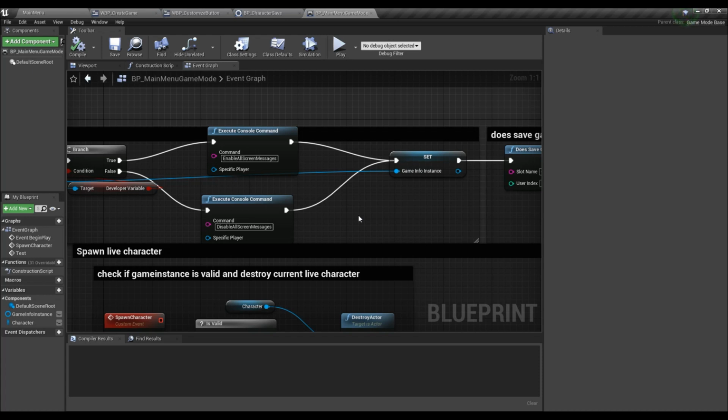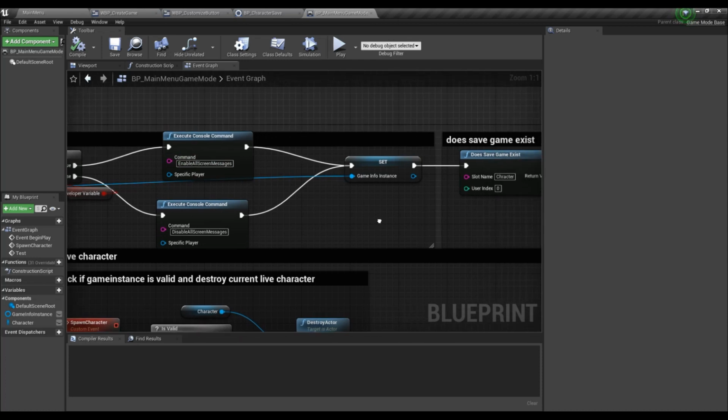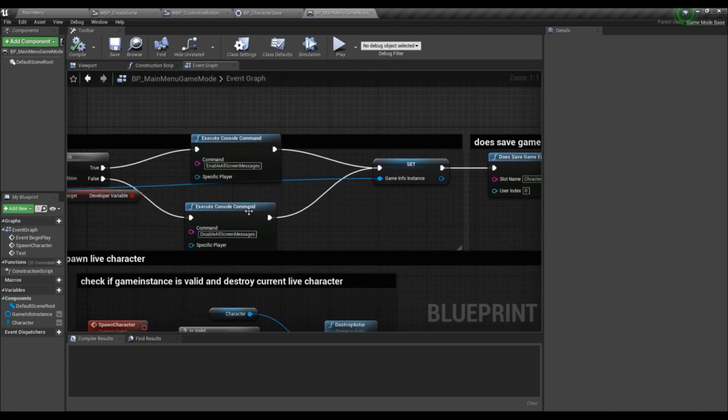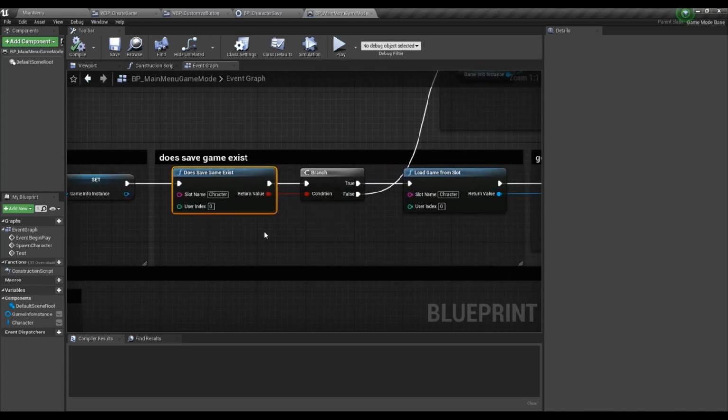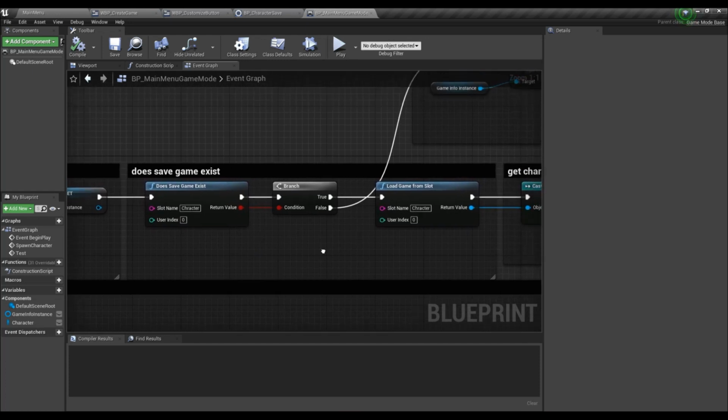In this project we use the custom build Unreal create session for Steam, and obviously the editor does not have Steam. In here we just use it to disable or enable all screen messages, so that in the editor you can see the debug messages. Once that is done, it checks if a character save game exists.